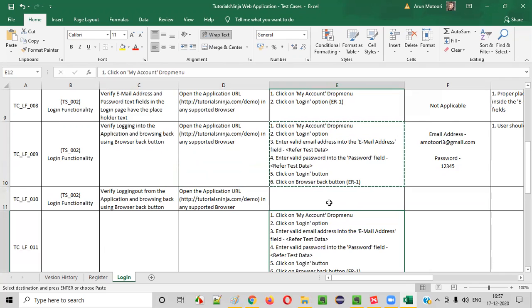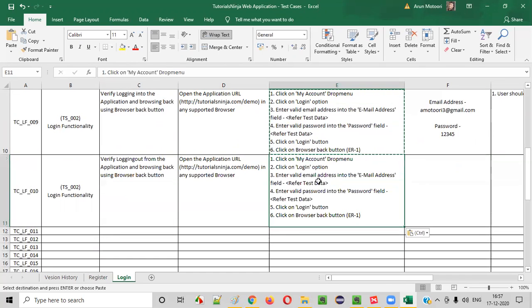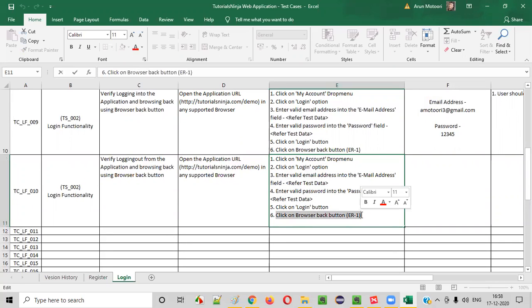So first of all, log into the application, guys. Like this, first of all, log into the application. Till here, log into the application. Now after logging in, click on logout. Okay, you have the logout option.